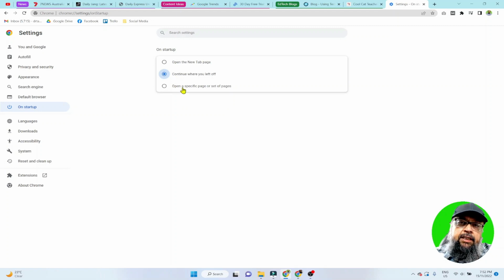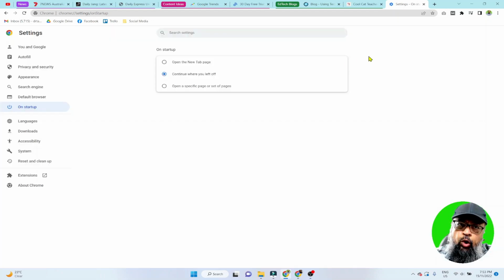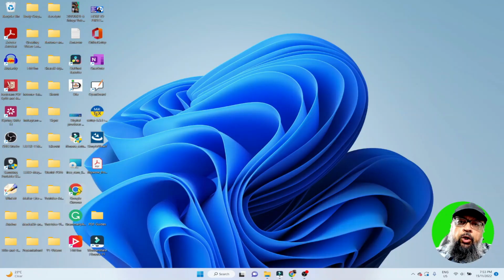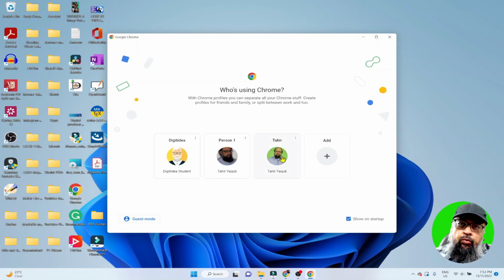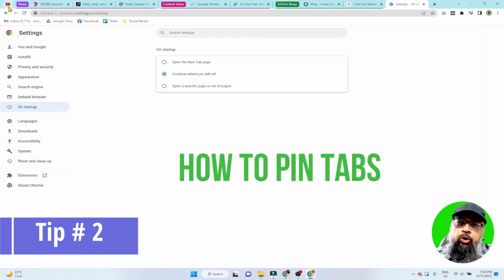You can also open a specific set of pages. For example, if I select this option, it will show me two more options. If I select the second option, all the tabs in this window will be opened whenever I open a new window in future. Or I can also add a specific page by clicking on this, and then I can put the site URL, for example youtube.com, twitter.com, facebook.com, whatever I want. So I have selected this second option, and now I close this window. And now I open a new browser window with the same profile, and as you can see all my tab groups are intact.